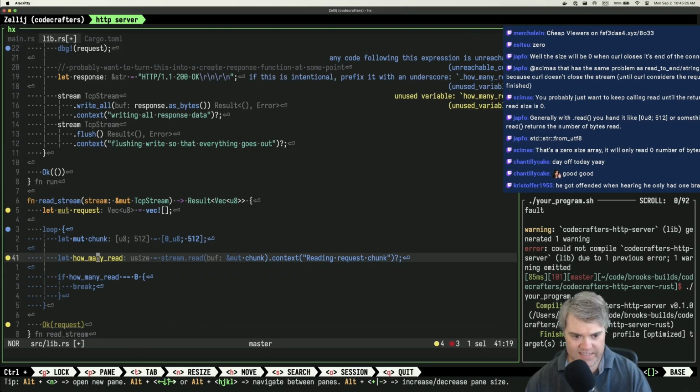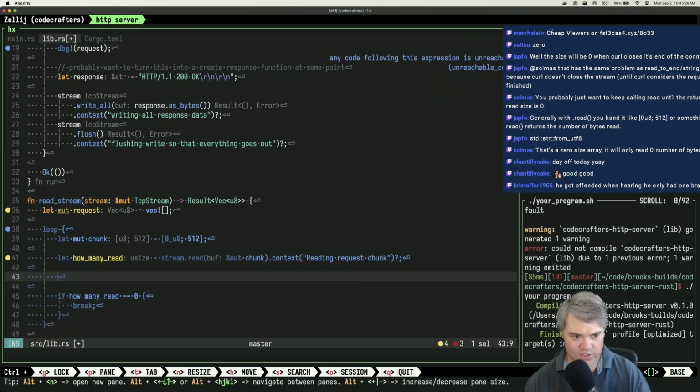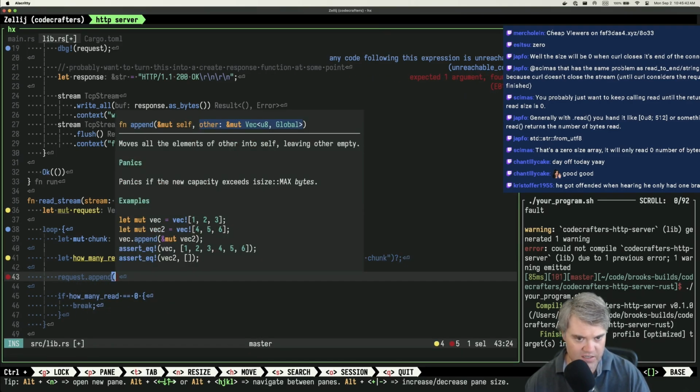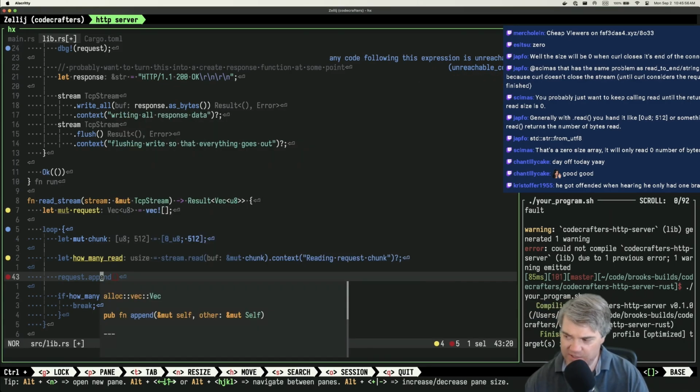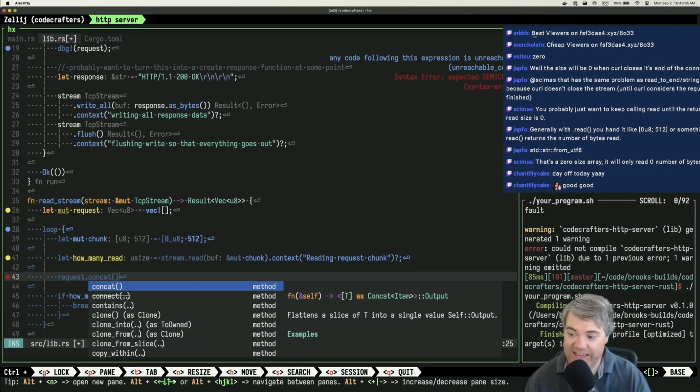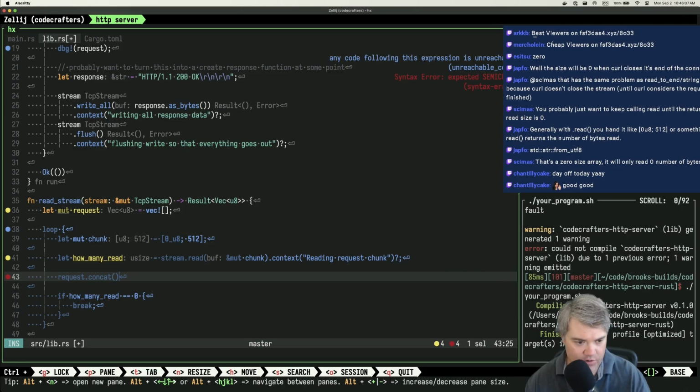And then we're going to take this chunk here, and then I want to append this. So request append chunk, which is a vector. The other has to be a self. Do I have to turn this into a vector? Wait, there's a concat too, right? A concat takes t. Okay, so a concat, and we hand it chunk.